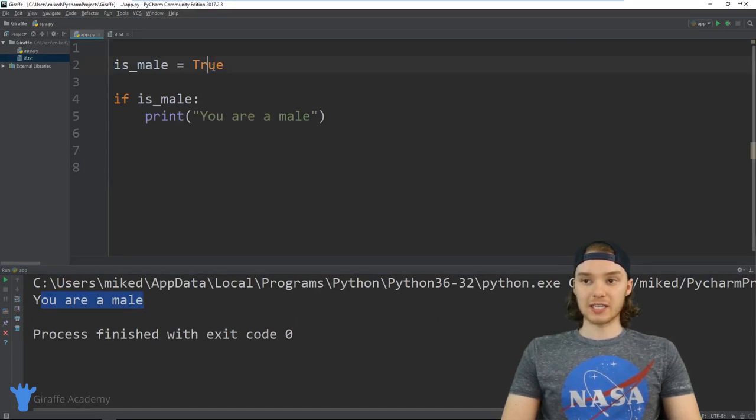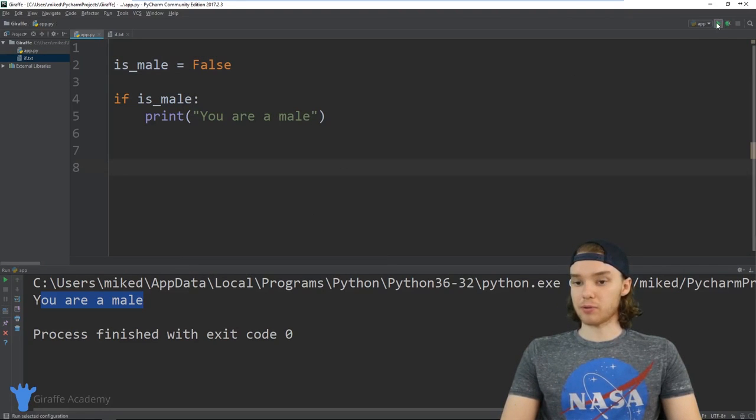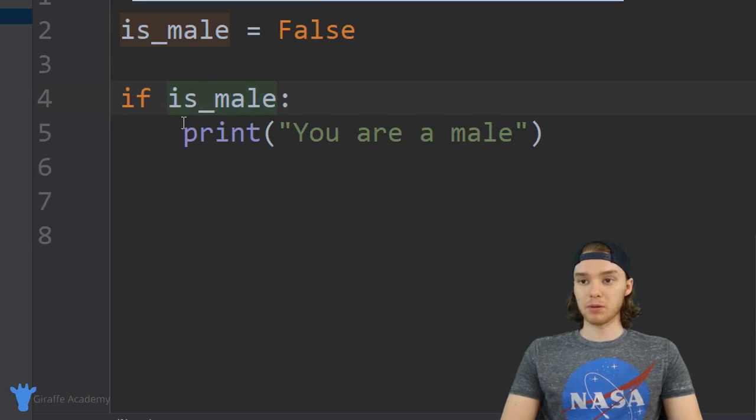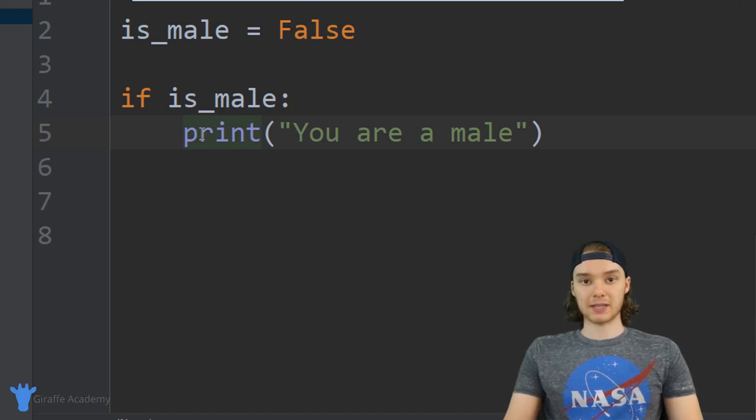But if I changed is male to false, so instead of this being true, I just change it to false, now all of a sudden it's not going to print anything. It's just going to be blank down here. That's because this condition wasn't true. So anything that I put below this if declaration and that has an indentation like that is going to be executed when the if statement is true.